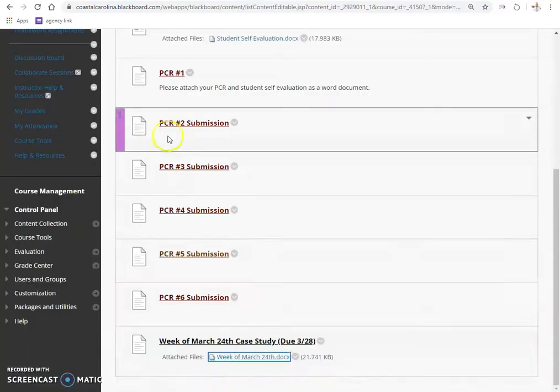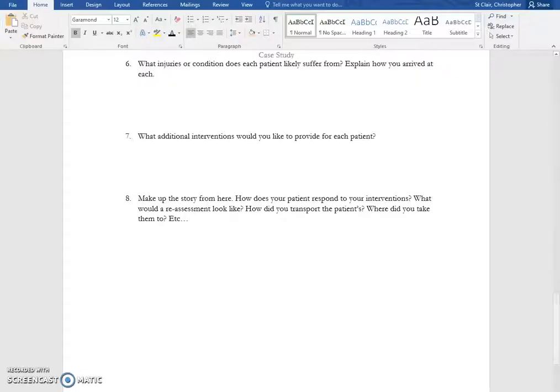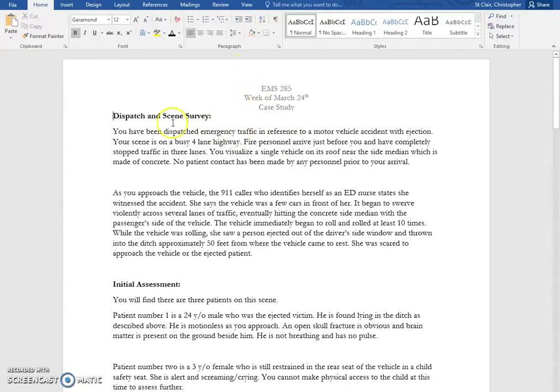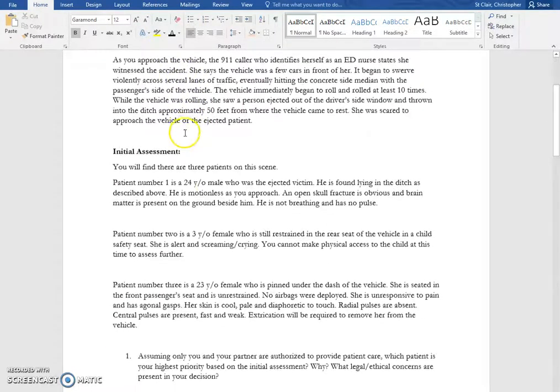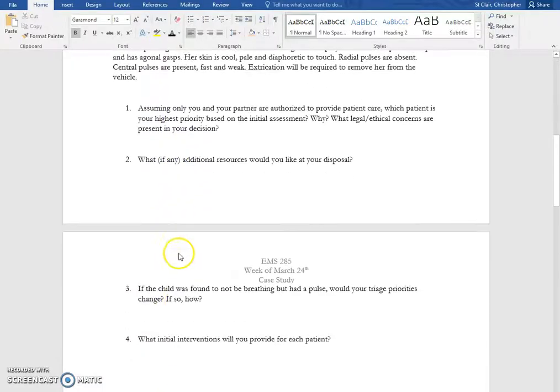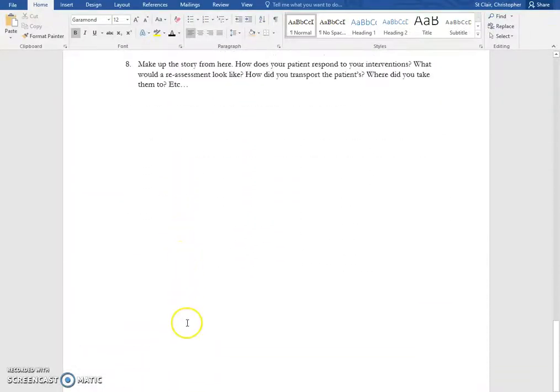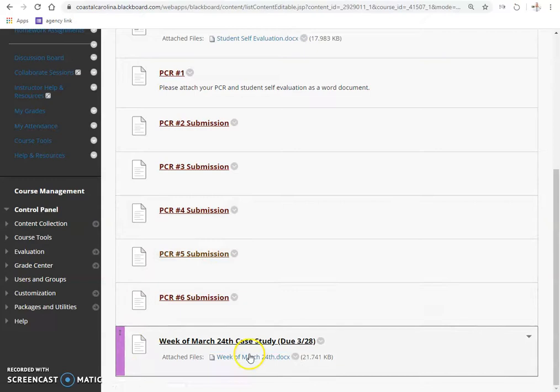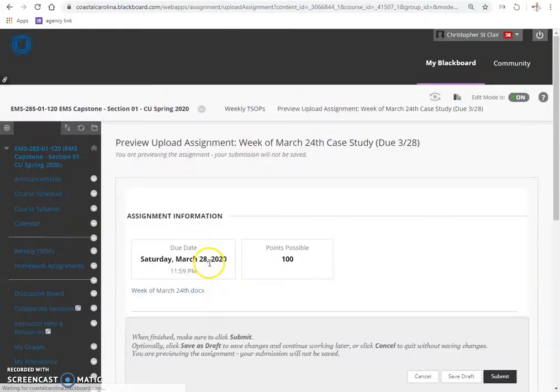We're going to click on the blue link, that will download the actual case study, which opens up in a Word format like this. You can read the case study. These are the questions that I'm wanting you to answer. Go back to here. When you're ready to submit your video, we're going to click on the black link here.